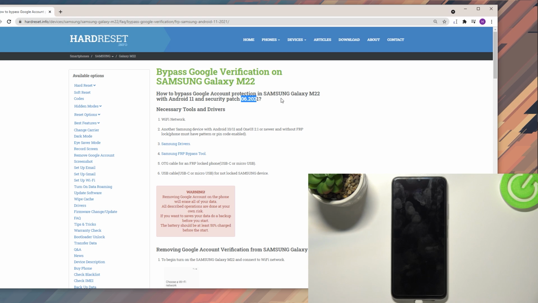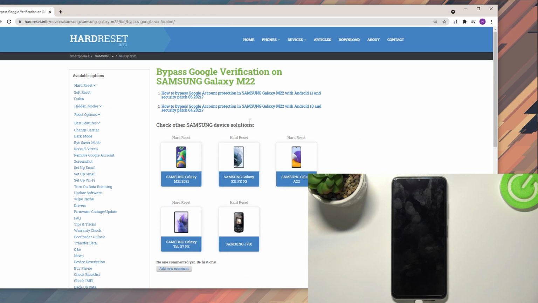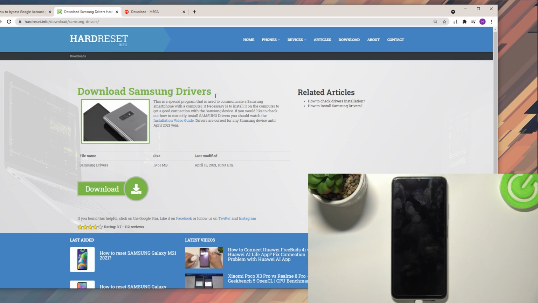So there we go. What I mean by that is basically when you tap on it, I think, yeah, you will have two different options right here. So we're looking for this one, which is number 1. So anyway, from here, you want to download both of these, the Samsung drivers and the FRP bypass tool. I already have drivers installed, and this is downloaded for me, but I will guide you through one little thing. So this should download and install without any kind of problem.